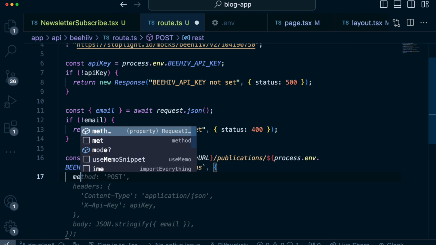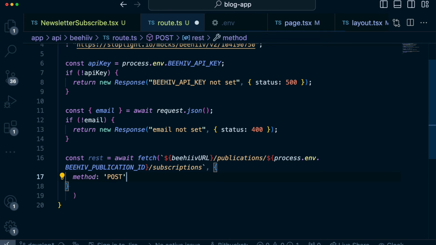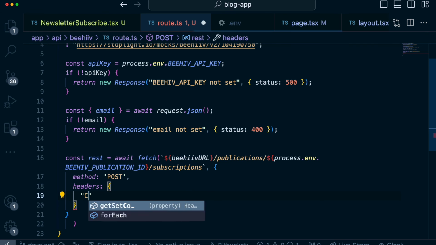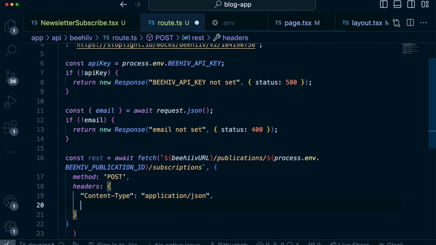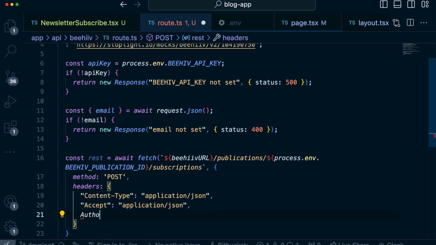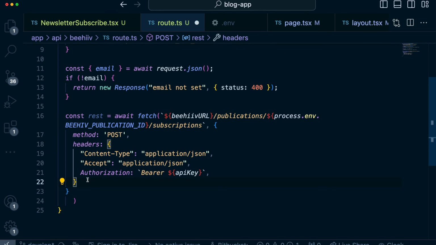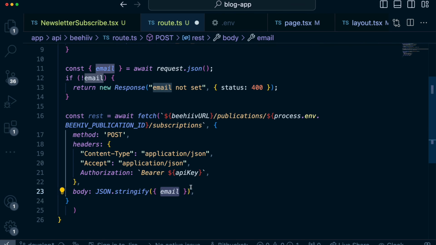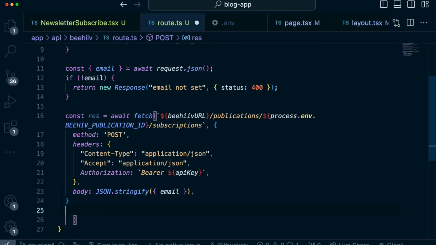So first one would be the method that is POST. I do not want to accept the suggestion. I don't want to make any issues. And content type would be application/json, and accept also application/json. So then authorization is how we pass our API key. So this would be Bearer, and then it would take in the API key. And finally, we do also pass, as per their documentation, the email object, which is in the body, and we JSON stringify it because we can't directly send the JSON.